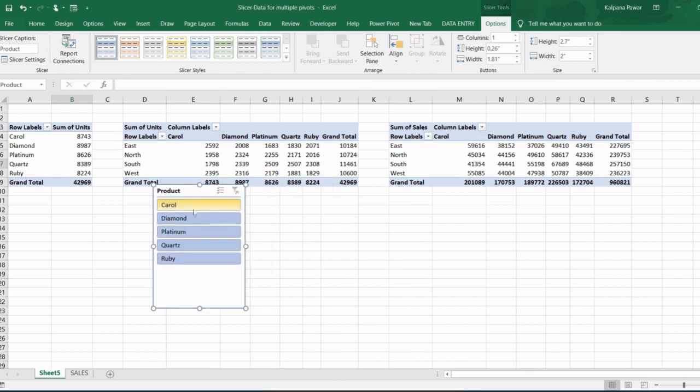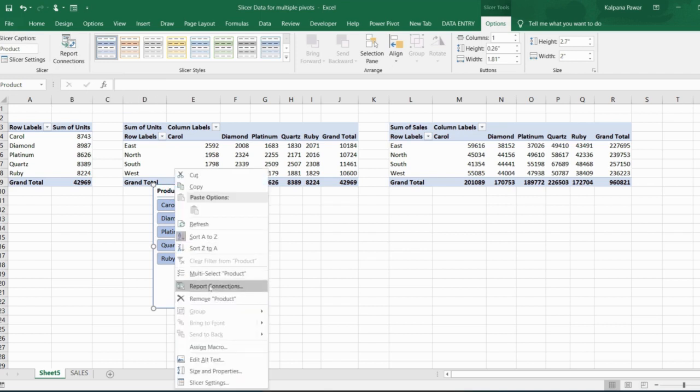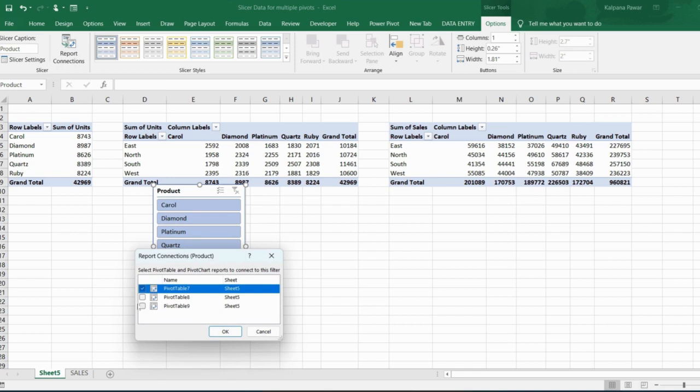If we make a selection, say Carol, it is slicing the data, the pivot, but only for this first pivot. So what we have to do is make the connections. For that, you can just go to Options, Slicer Tools, and hit on Report Connections. Alternatively, you can just right click on your slicer and select Report Connections. Here you have the option to select all the pivots.